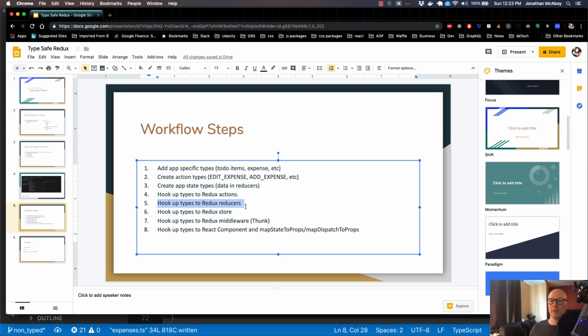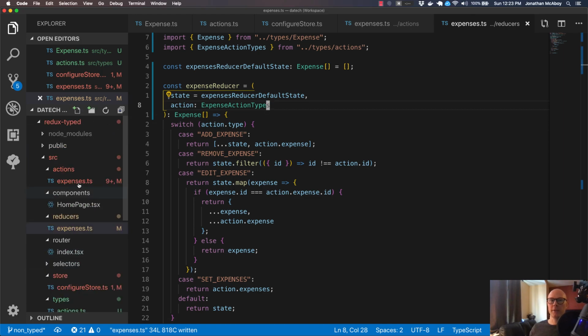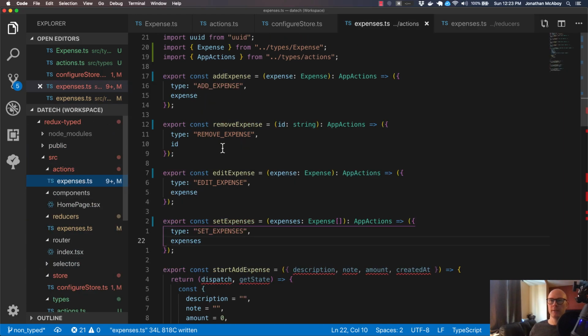So step 5, hooking up the Redux reducers. The next step is hook up the types to Redux store. We kind of already did that, to be honest. So I'm going to skip that step, and I'm going to go to the thunk step. And some of this thunk step does actually involve the Redux store, so you'll see me actually go into that. So let's go back to the code editor. Let's go back to the actions file.